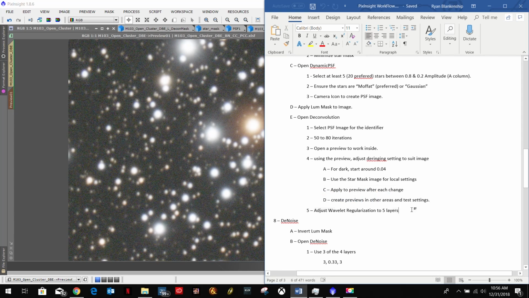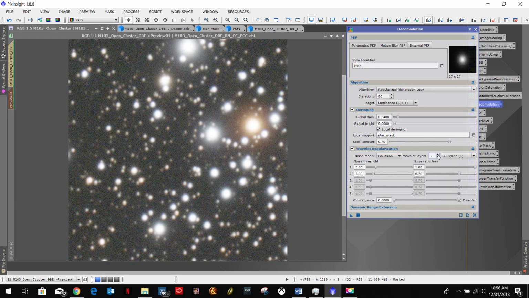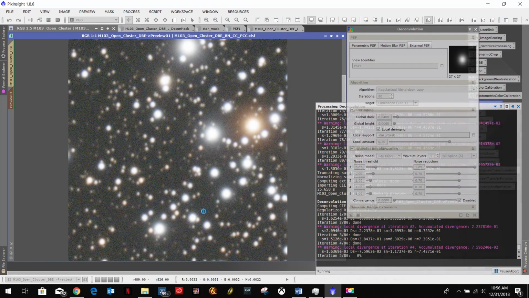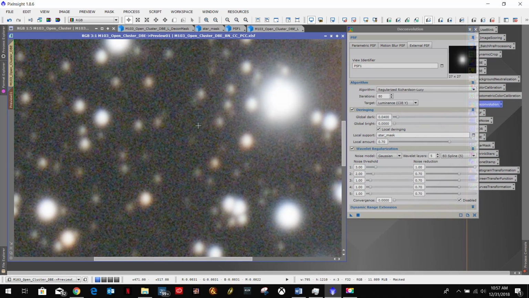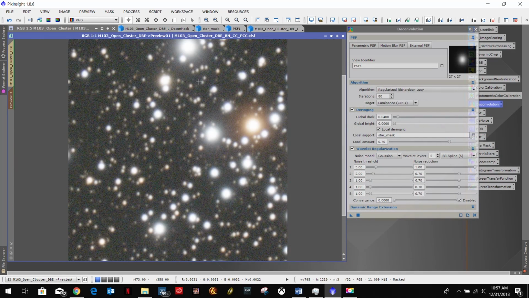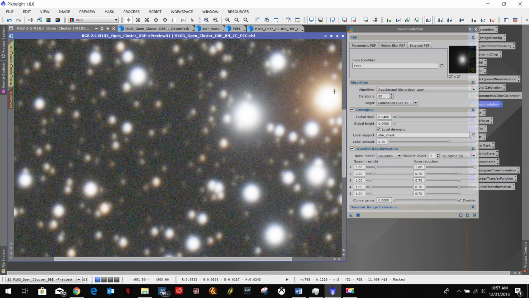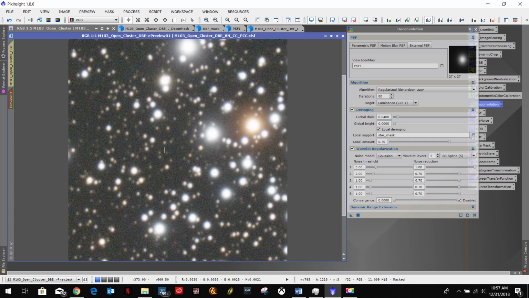And now let's adjust our wavelet layers to 5. Let's apply it. Okay. Not seeing any ringing in the stars. It really doesn't do anything to the noise, simply because we have the mask applied. I'm going to close this one.